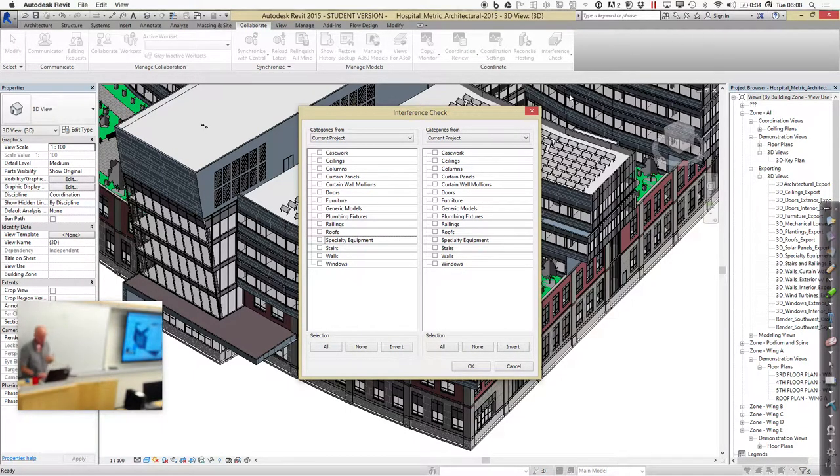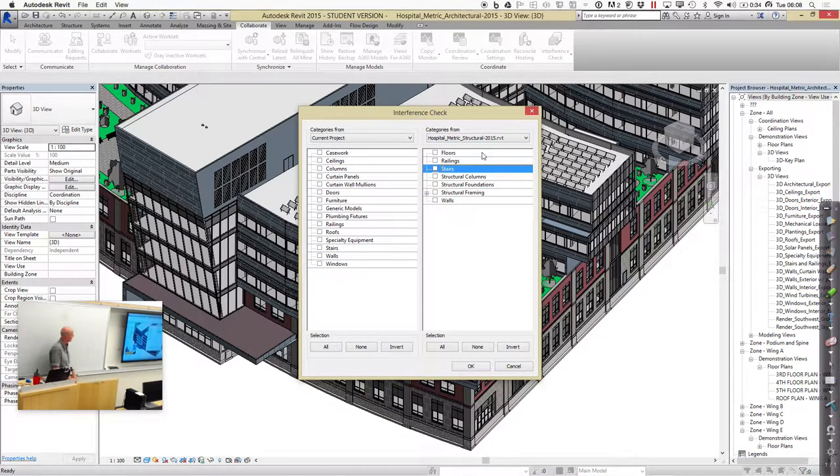So if I say that I want to look at everything from the current project and contrast it with things in the structural file, at a high level, I can say, great, let's go ahead. I'm going to look at all the walls versus the structural columns, something like that. So I'll choose those two different things and say, super. Okay, I'm going to go through and take a look at that.